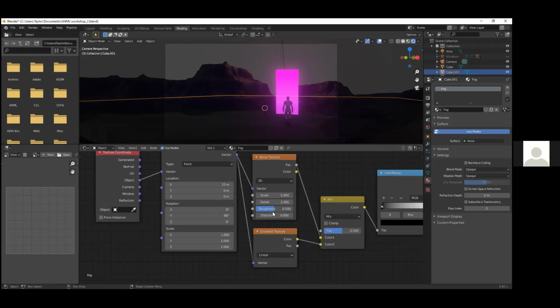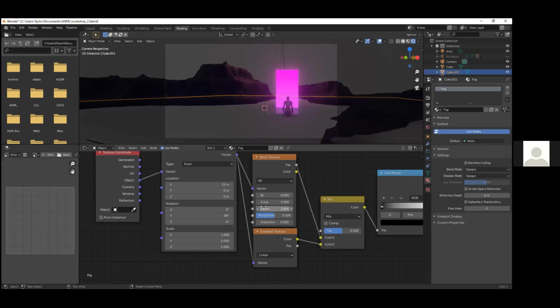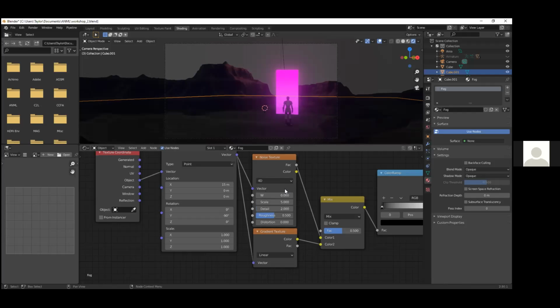And then let's see, scale is 3D, 4D, that's what's fun. So this one at 0, this one at 1, detail at 2, roughness should be okay.